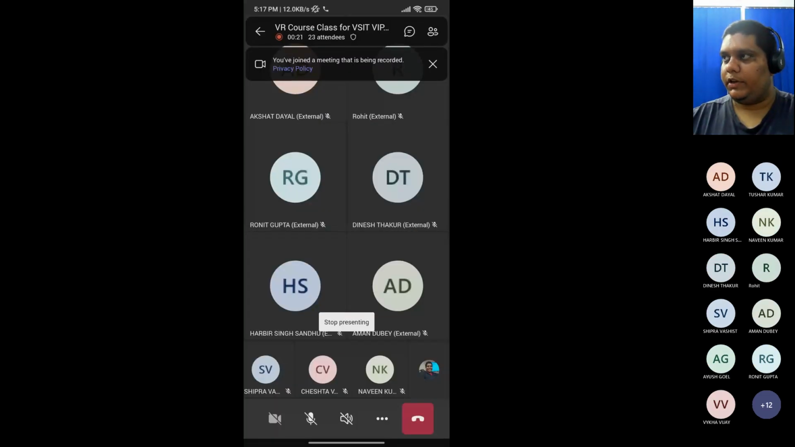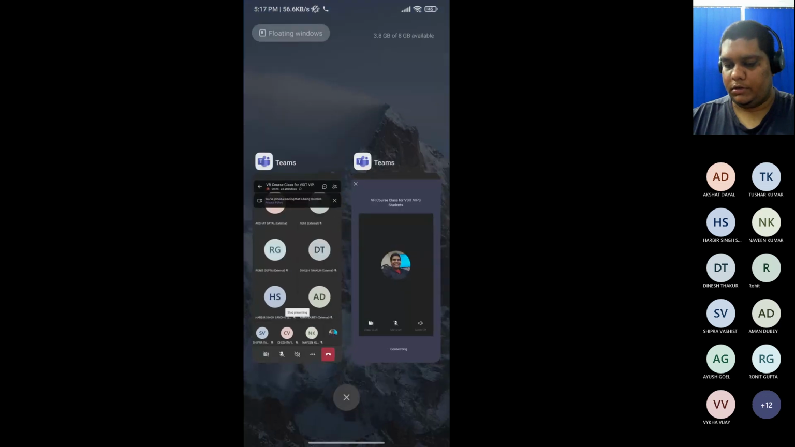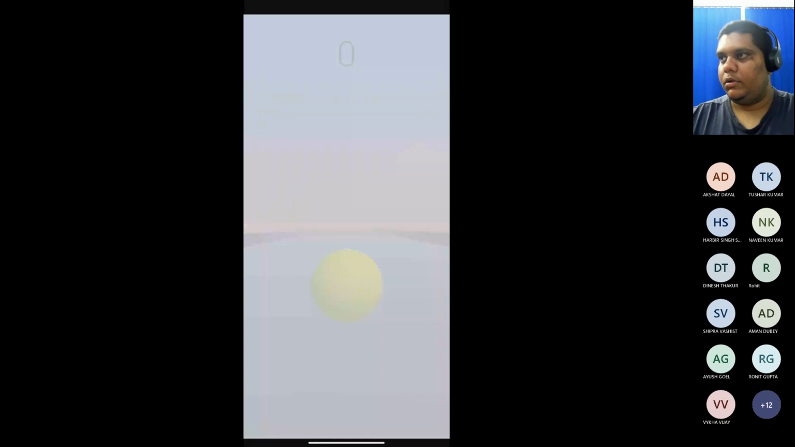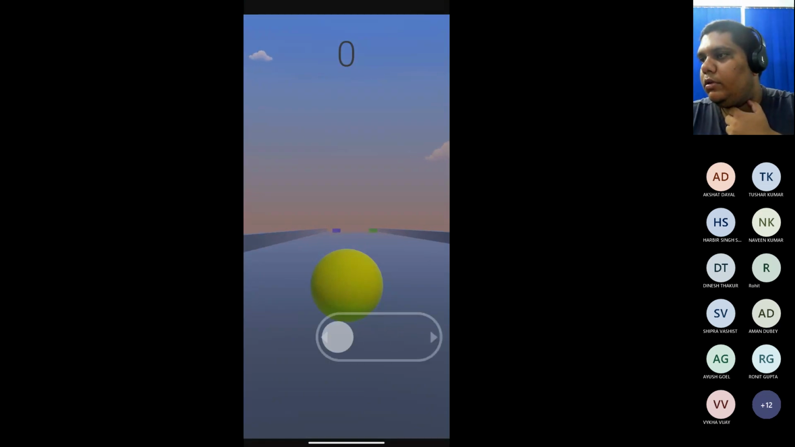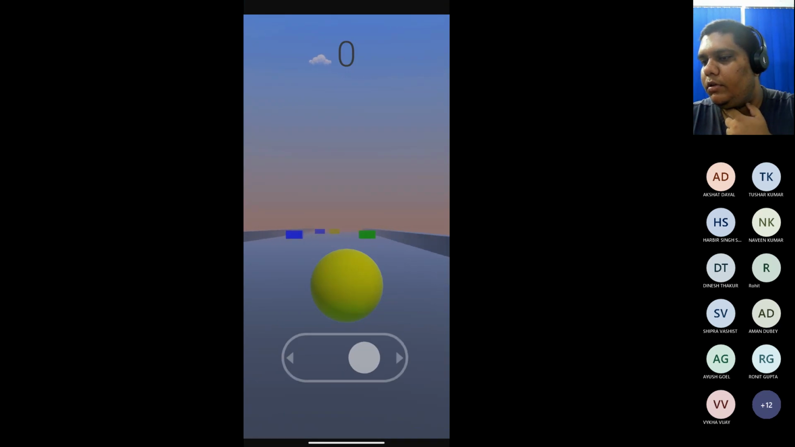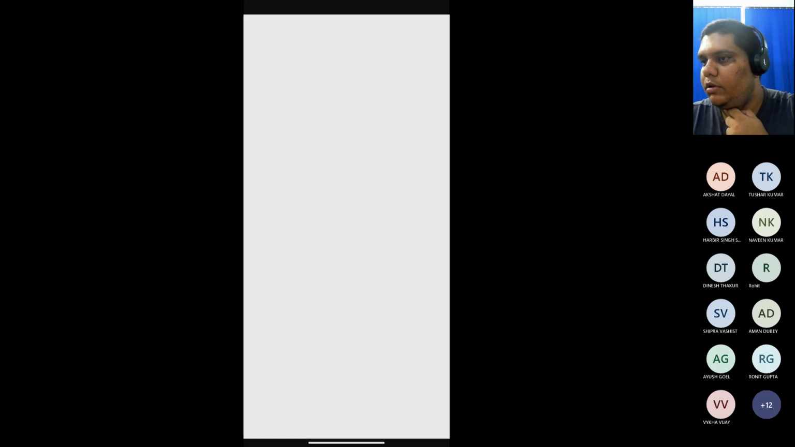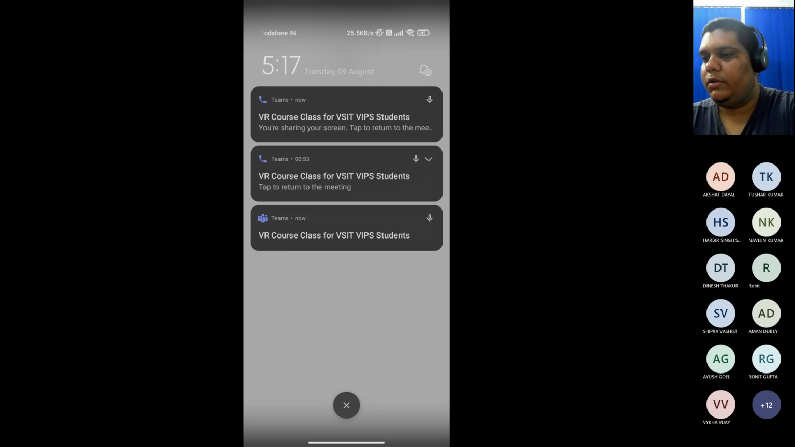I think you're able to see my screen now, right? So this is how it will work on a phone. A bit older version, so obstacles are a bit weird, things are slow, stuff like that. But essentially this is how it will look. And that's it. Anyone, any doubts here?